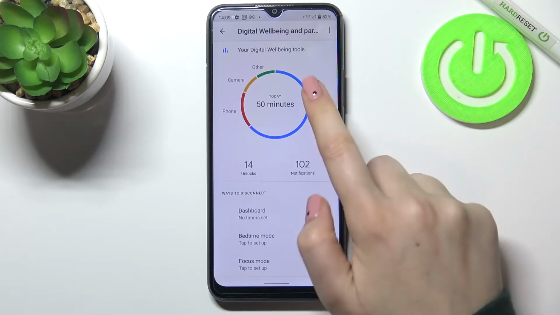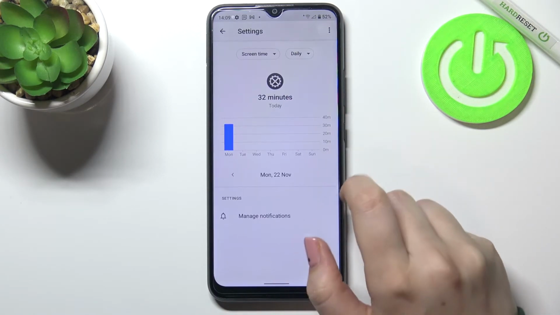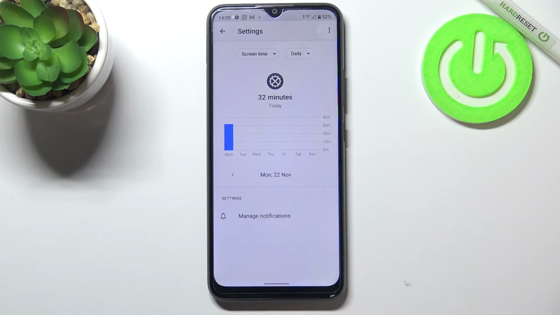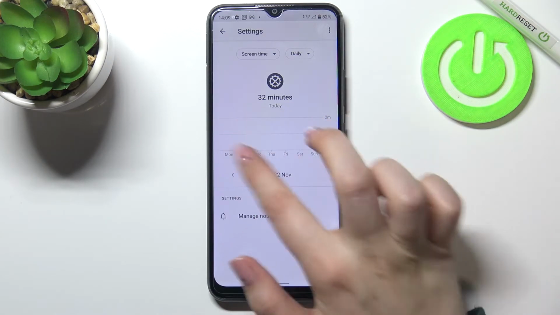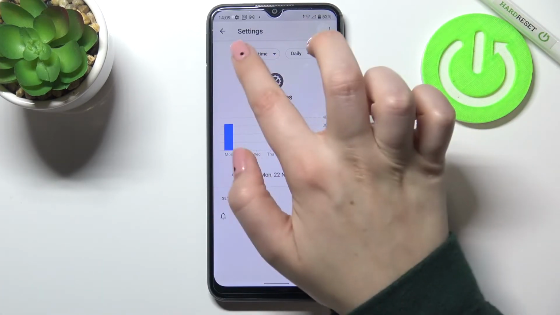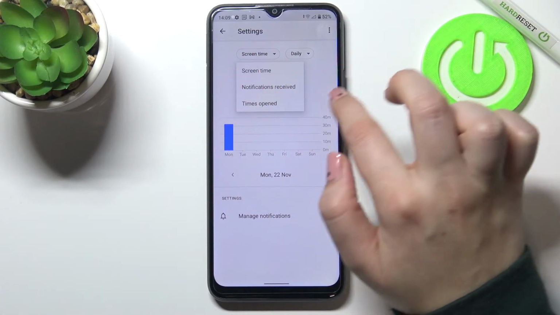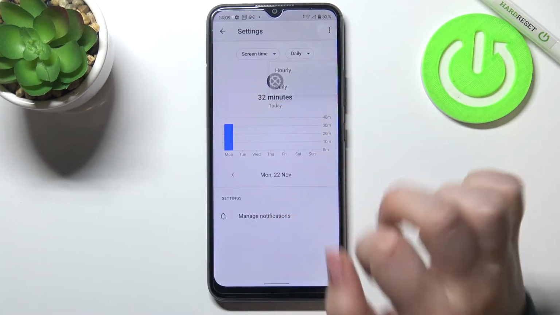If you want to, you can tap on a particular app, for example the settings, in order to check for how long you've been using it today. Or here we've got also the weekly graphs. You can of course change the screen time, notifications received, and daily, hourly, and so on.